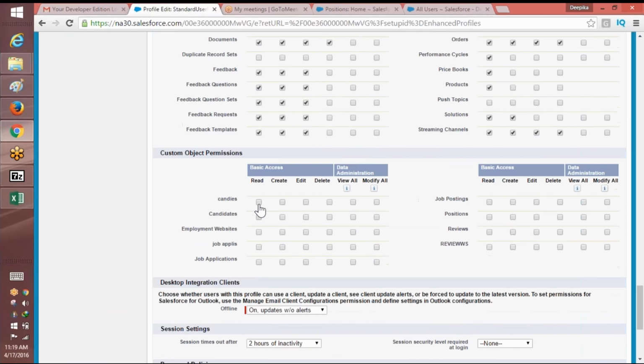Because now this is the custom profile. Now you can see that when I click on this checkbox, I'm able to edit it. So I'm going to go ahead and give her the read access. I told you there might be two reasons why she's not seeing the custom objects. One reason is she does not have the visibility on the tab. That was wrong, she did have it. Or she did not have the read permission on the objects. That was true. So now I'm going to give her the read permission on employment website, job application, position, and reviews, etc. And I think she created job postings. So now I'm giving her the read access.